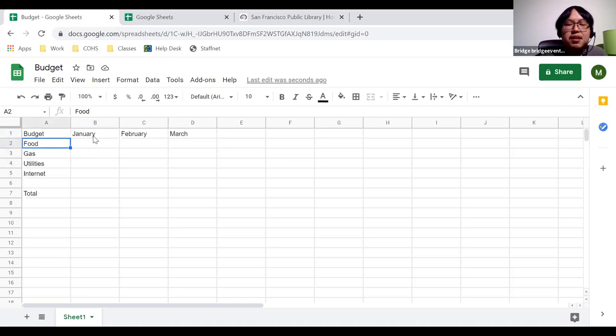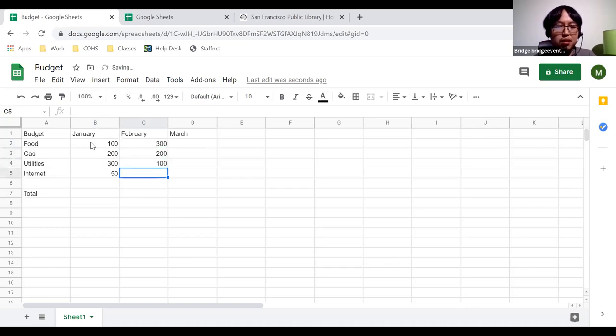Now I have the basics of my spreadsheet, so I'm going to enter in my data. Food, let's say I want 100, 200, 300, 400, or, well, that's not very realistic. So I'm going to enter in more data right here. So 300, 200, 100, 40. Okay, now I've entered in my data right here.